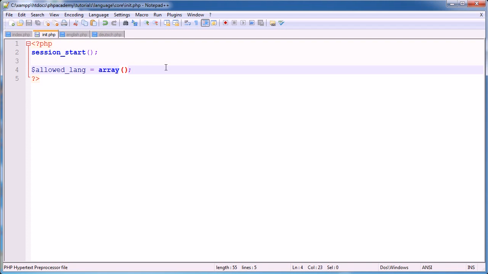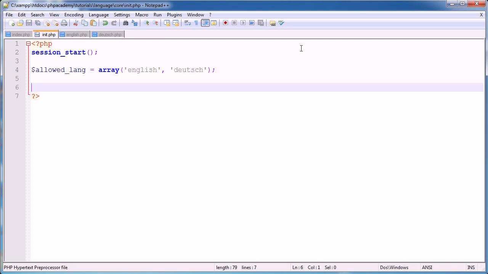This is going to be similar to the arrays we created before, but they're just going to have two values. So this will be the 0th key and the first key. And here I'm just going to say English and German. So these have to relate to the file names. That's really, really important.